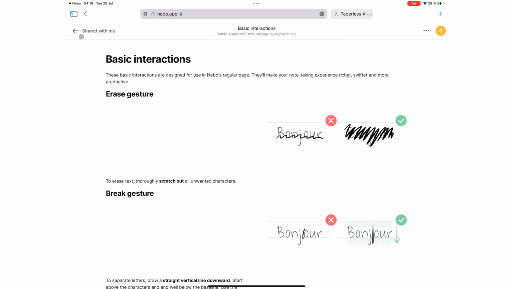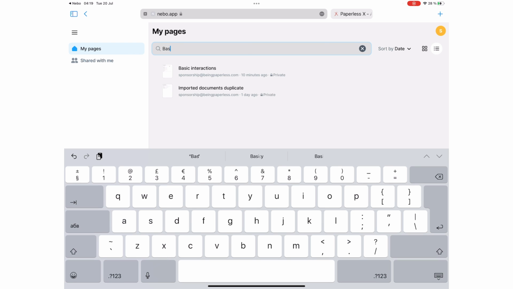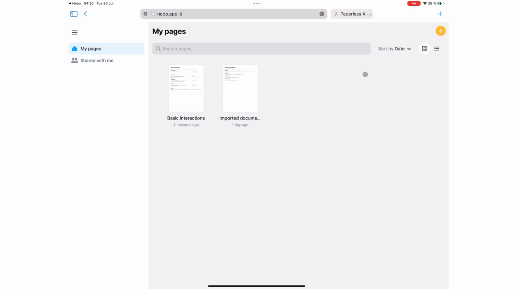When signed in, your collaborators can view all the documents that have been shared with them and all those they're sharing with other people, and they can tell if those documents are private or public. They can search for documents or sort them by date, name, or owner. And lastly, they can display the documents as thumbnails or lists.